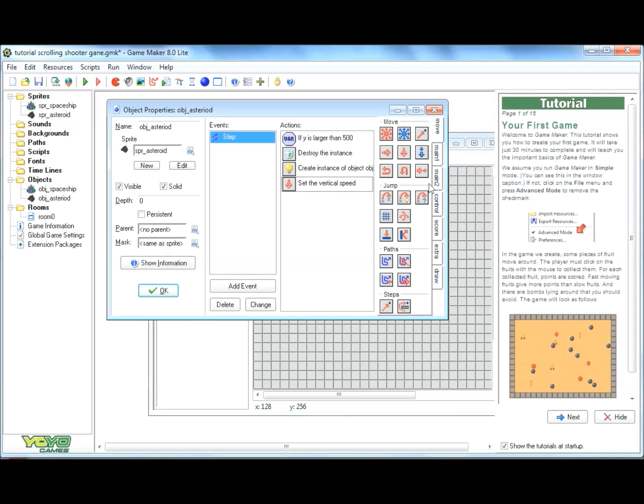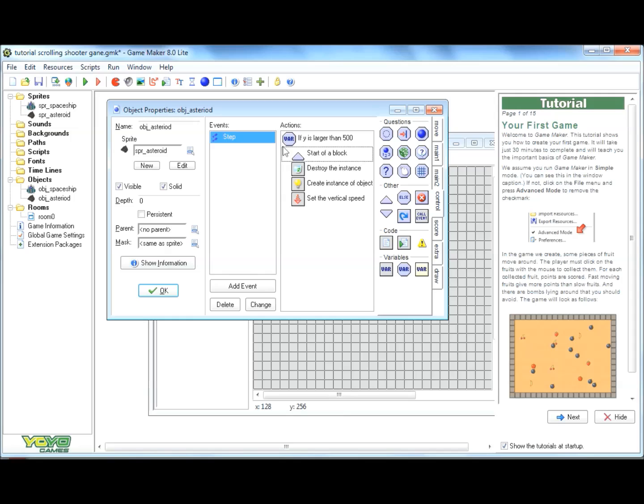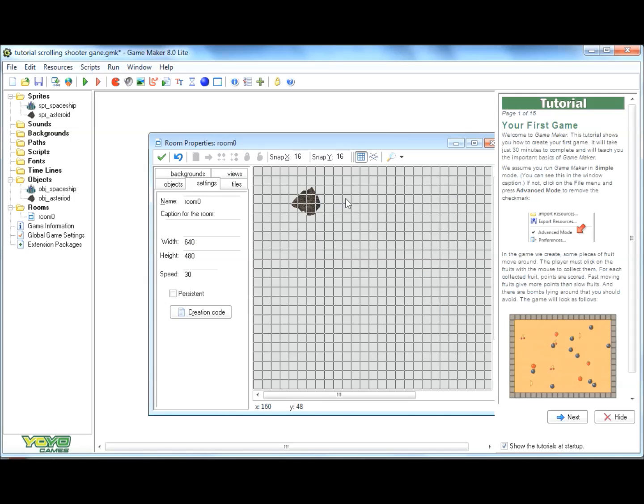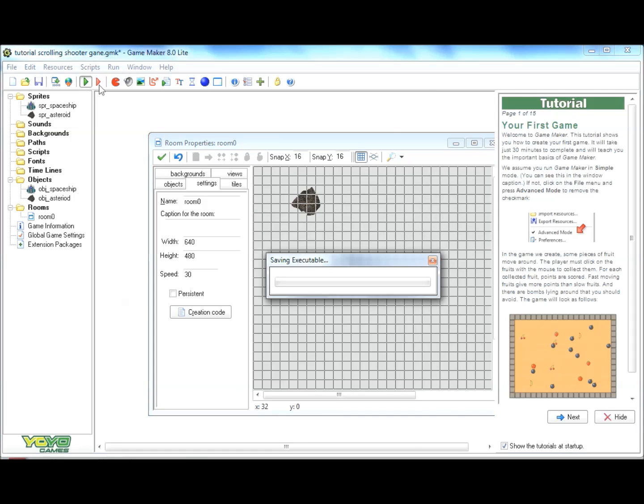Now the way we do that is we go back to control and we put these things around either side of the block, and that means these two lines only happen when this is true. Okay, now we've done that, we've set our asteroid up. Let's actually see if it works.